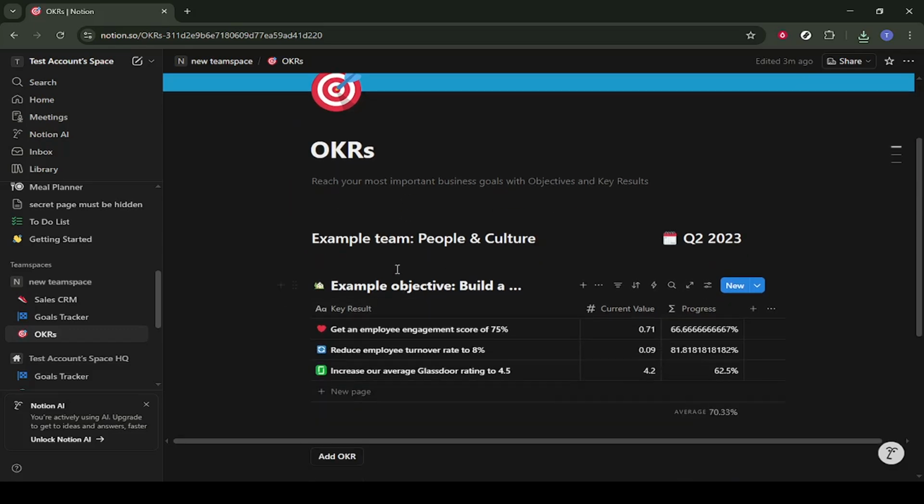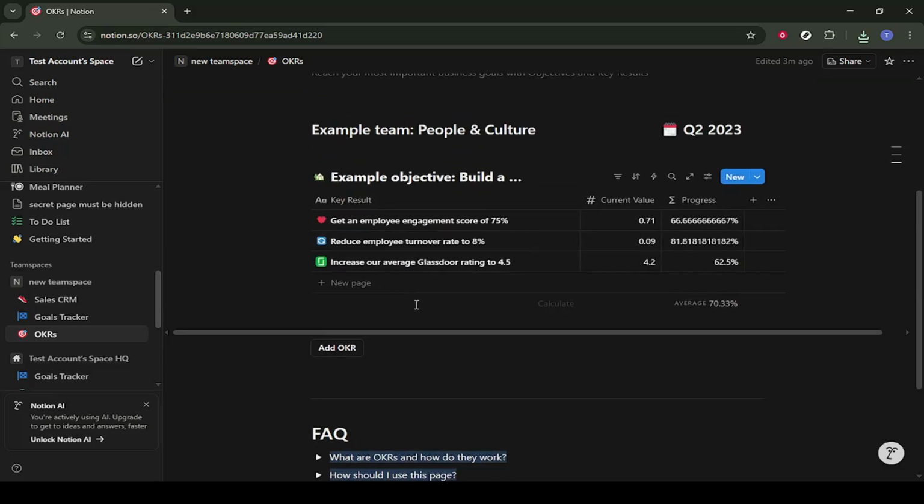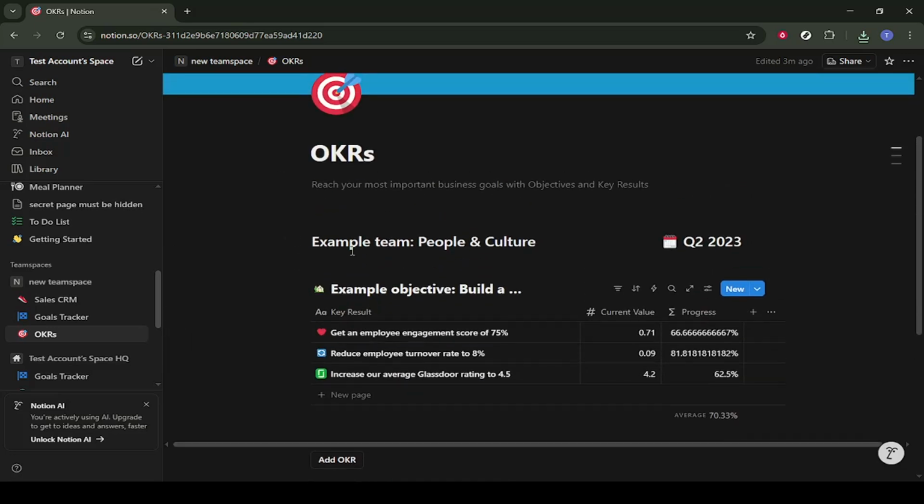You will also see an introduction section that explains the purpose of OKRs, focused on reaching your most important business goals with clear objectives and measurable results. Take a moment to use this as context, since it can guide how you write your own entries.